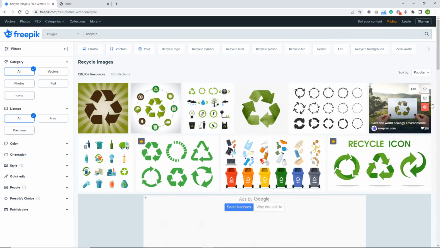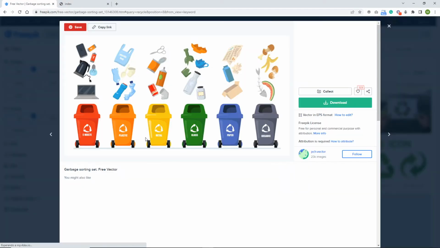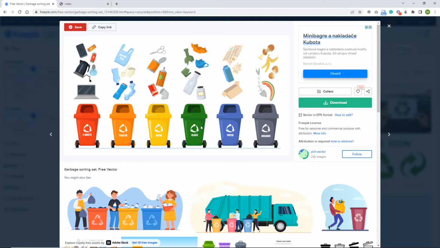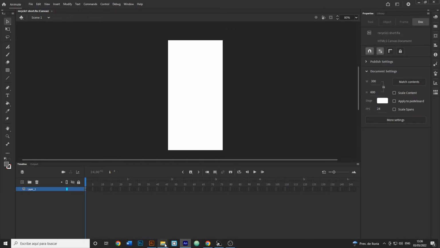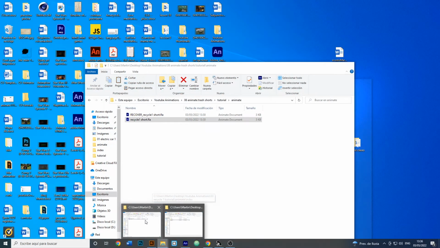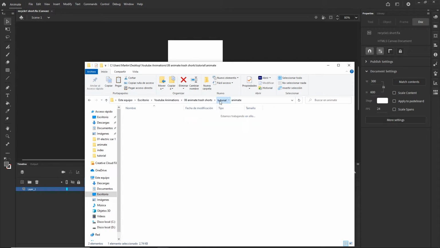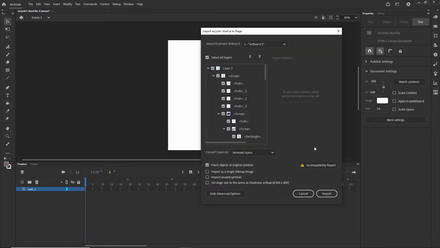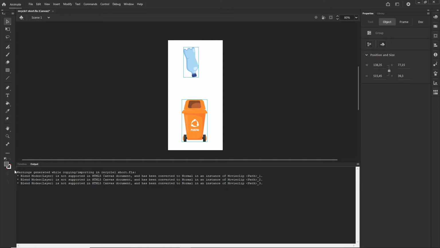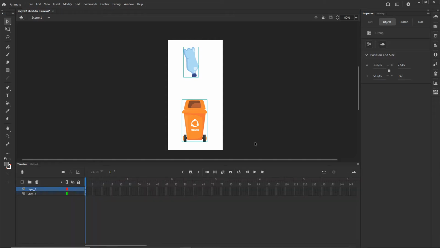Very well. So I went with this vector. I have downloaded this and I adjusted it in Illustrator. So right now I will go to Adobe Animate and put my Illustrator file in here. And this is the file that I am going to provide you, like so. And right now I'm going to just click import and we are going to have two things, like so.